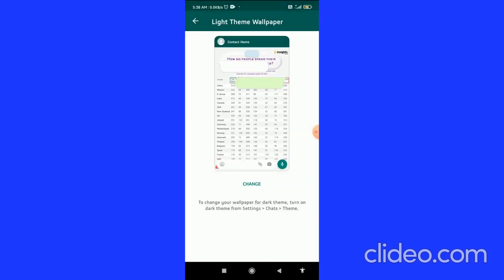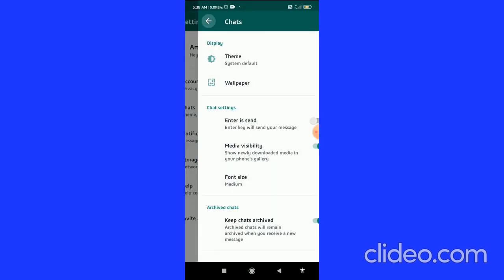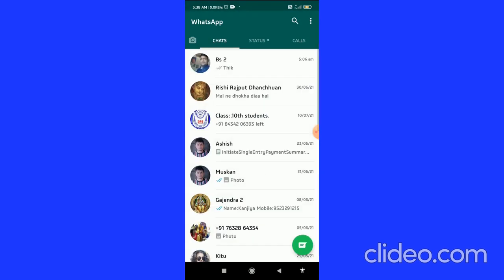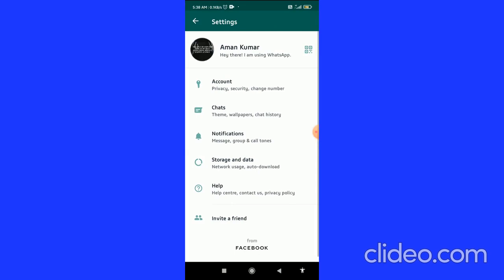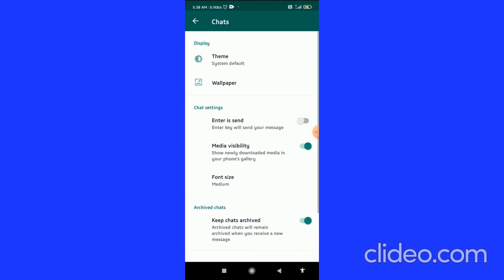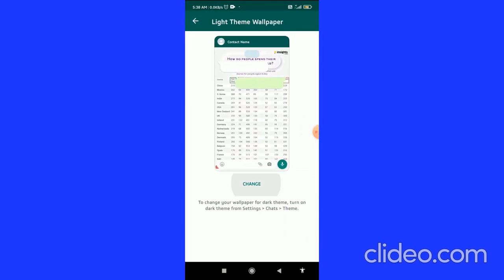Now when I go to any of my chats, let's see this, it will look like so. Here you can see the chat background is changed. So that's basically how you can change your chat background.